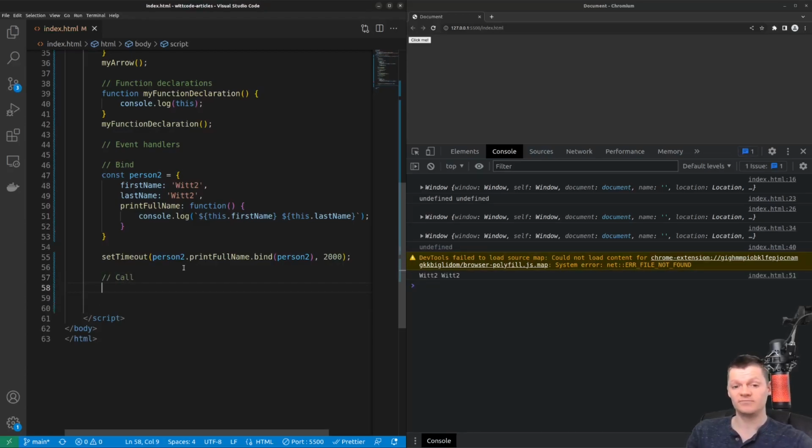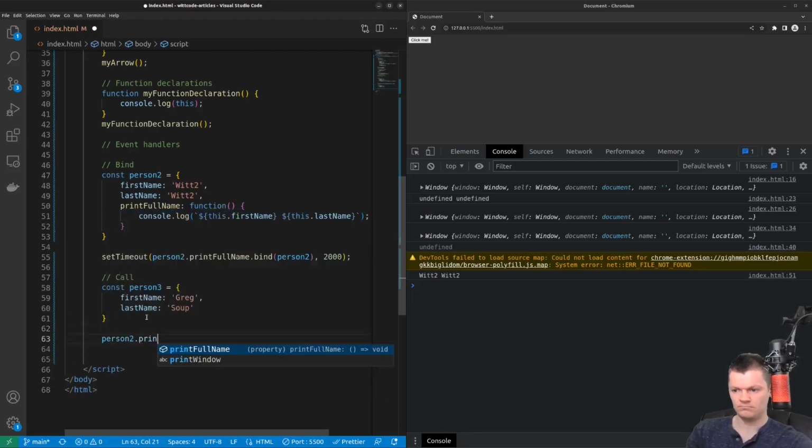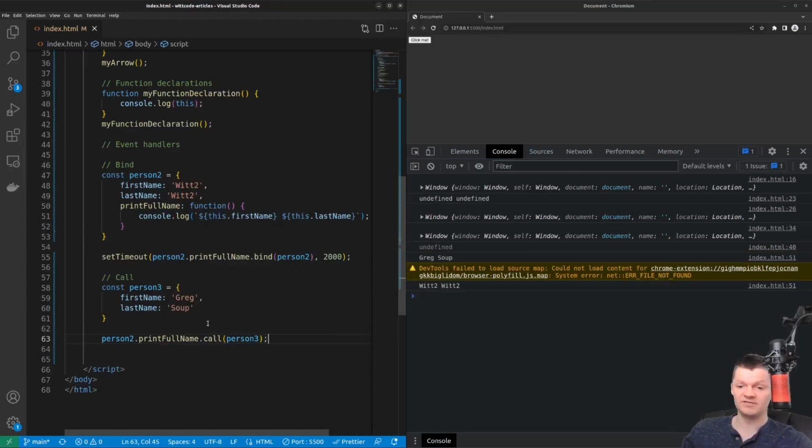So another JavaScript method that can mess with the this value is call. And the call method does the exact same thing as the bind method, but it calls the function instead of returning the function. So here, the function was being returned. Call will just call the function. So now, instead of returning the function like bind did, call calls the function immediately.